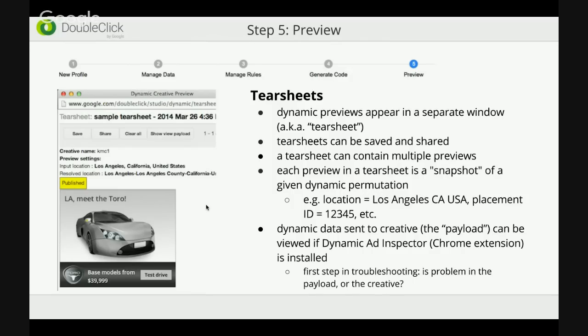I could then go and enter in, say, New York for the geographical location. It would add that same creative to this tear sheet, is what they're called, and you would see that right below the LA version. And then you get a URL you can send to your client. It's basically a real quick way of showing the client what the dynamic creative looks like, all the different iterations.